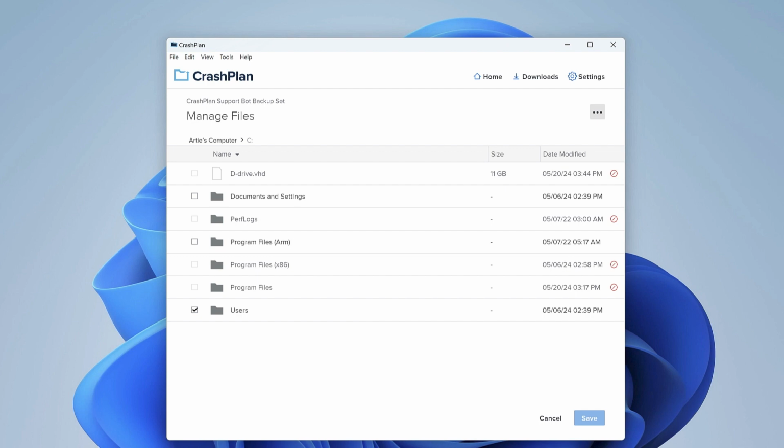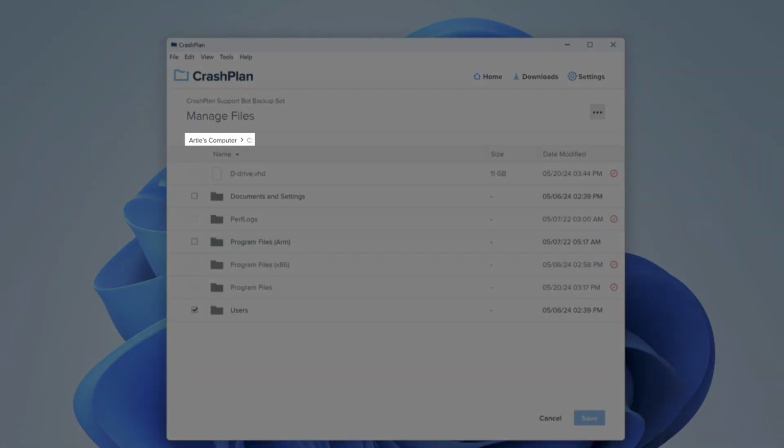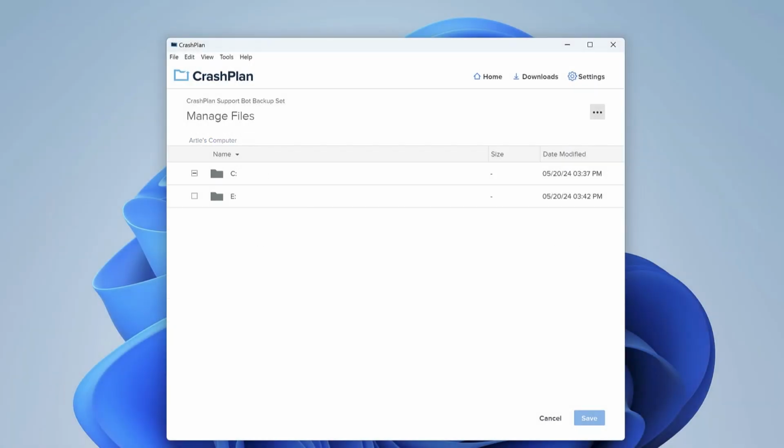file selection. Because I'm adding an external drive in this example, I'll need to navigate to the top level of my device's file structure by clicking on the device's name. I'll then select the empty box next to my E drive to add my external drive to my file selection. After you've selected everything you want to be backed up, click the Save button.